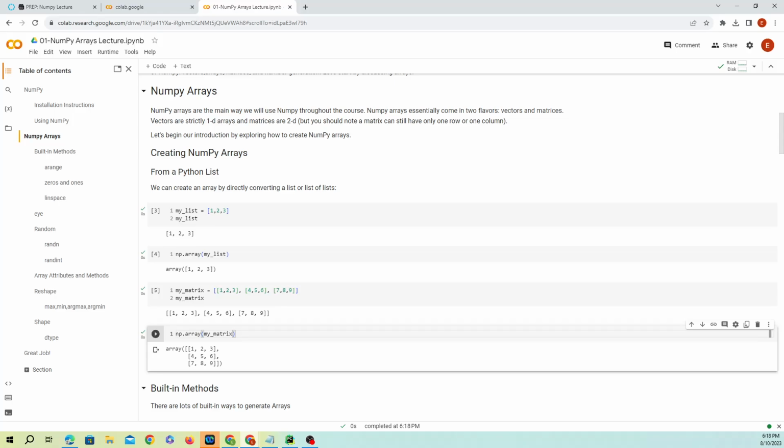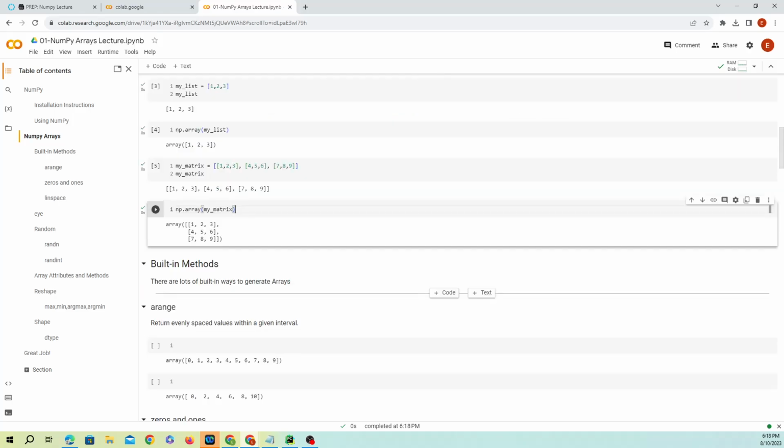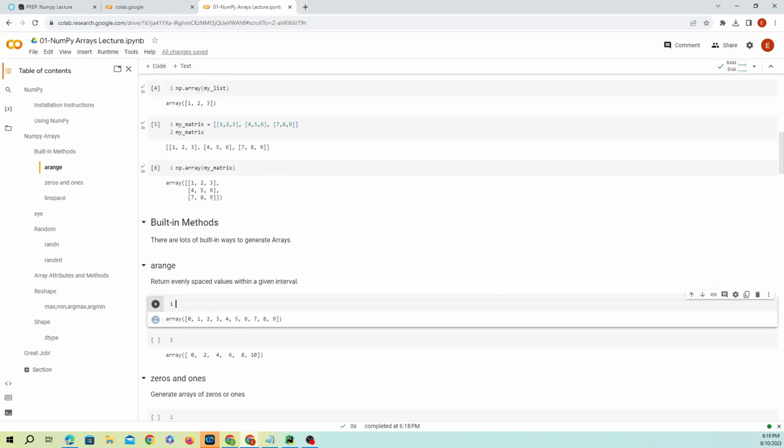So, and just like that, we have an array of matrix. There are a lot of built-in ways to generate arrays, so I'm going to show you some other ways of creating arrays. For example, I can make an array from 0 to 10. That's more like a vector, right? Because it's one-dimensional. But here it is.